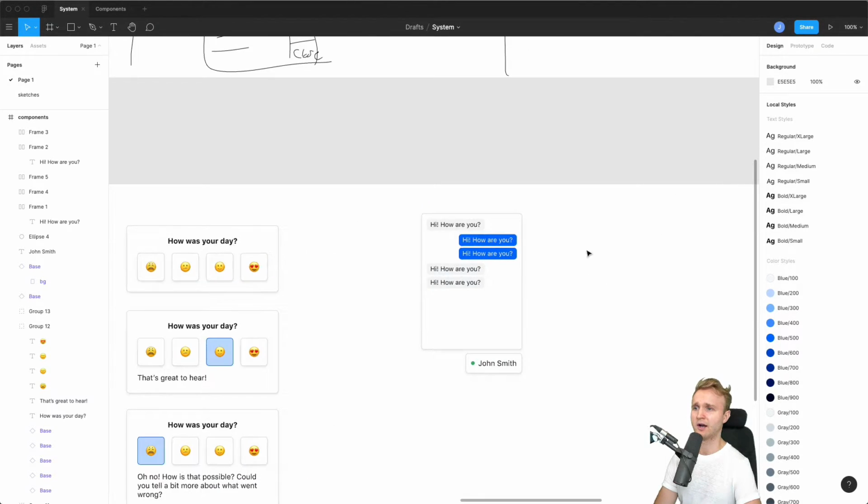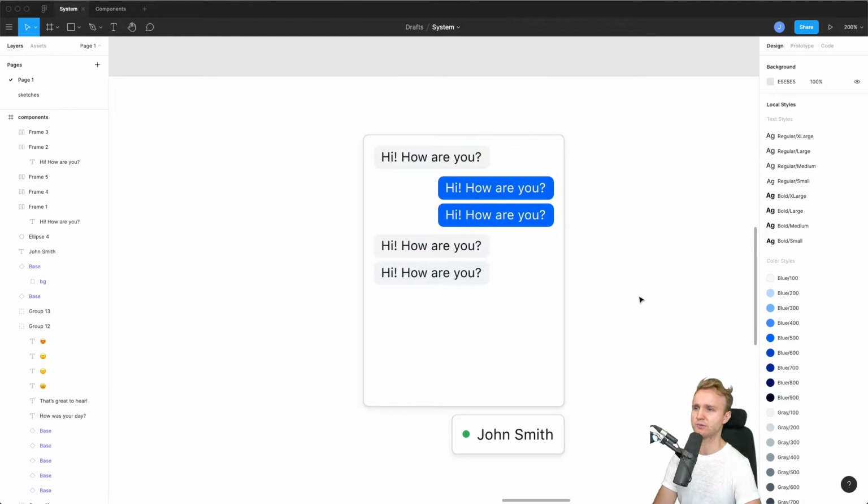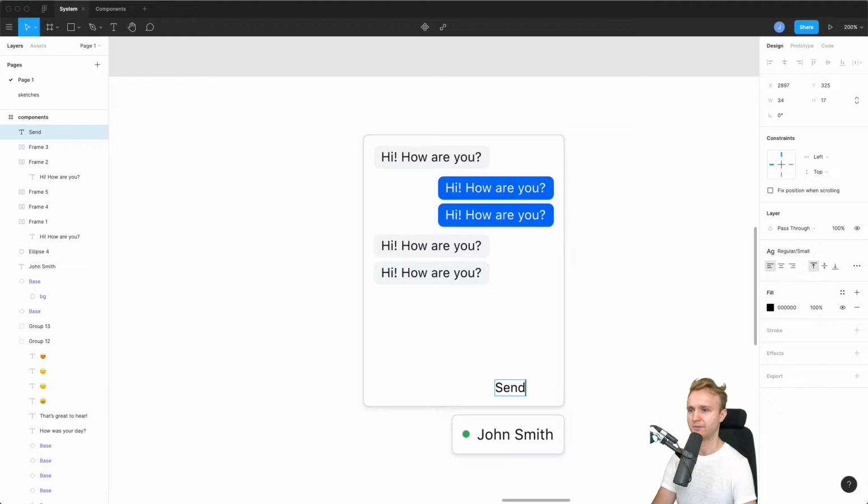Okay, I won't change the content of the text because this is just for demonstrating how this is going to visually work. Okay, and then what do we need? Oh, this is a good chat, but you don't get to write. So what we want to do is to add a text field here, as well as the button for sending the message. So let's start with the sending button.